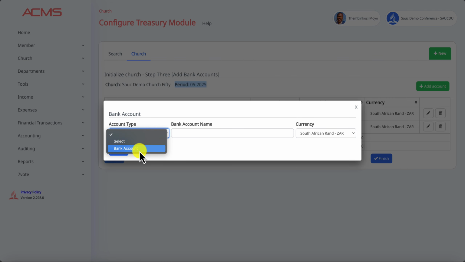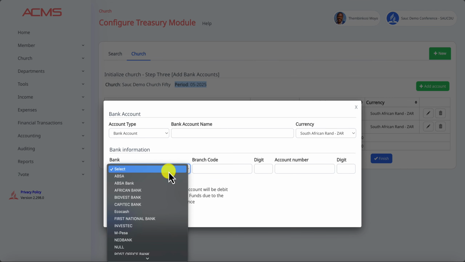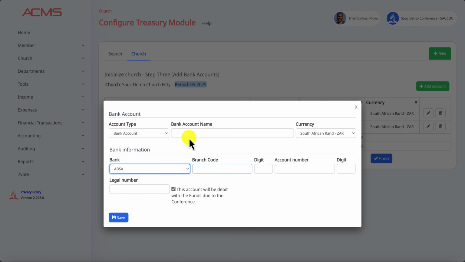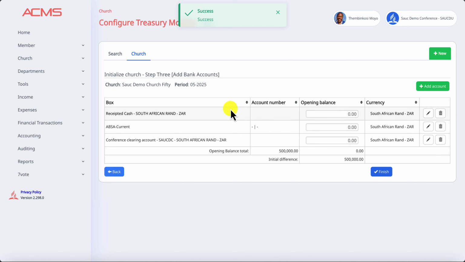I'll come and I'll say I want to add a bank account. The system will let you pick bank accounts that you have in your local church. I'll say it's ABSA Bank. I can come here and say ABSA. And then the type of account is important so that if you have more than one bank account, we might be able to know whether it's an investment account or it's a building account. That's very critical for the treasurer of the local church to be able to follow this up.